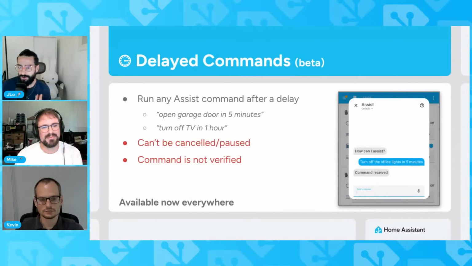And so this is available everywhere. Even if they are really the same thing as timers, this is available everywhere because nothing rings. So it's available on the web UI, on the phone, everywhere today.